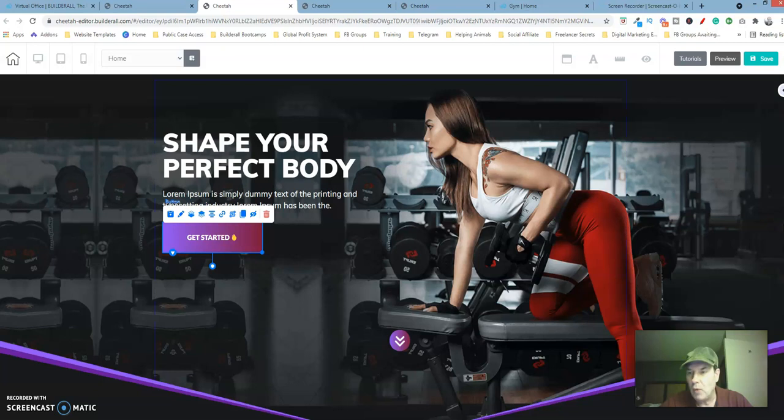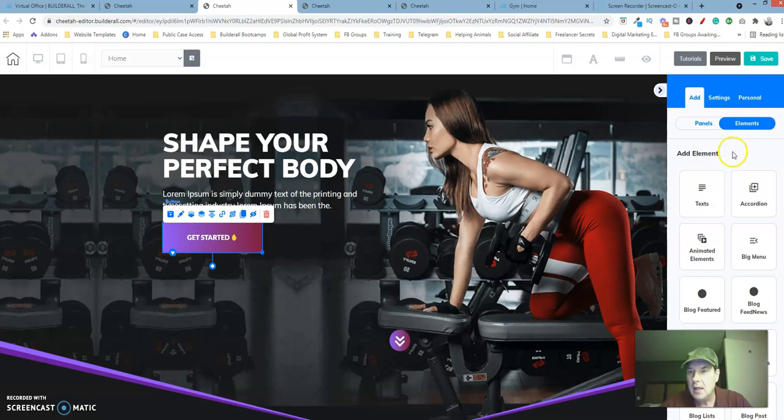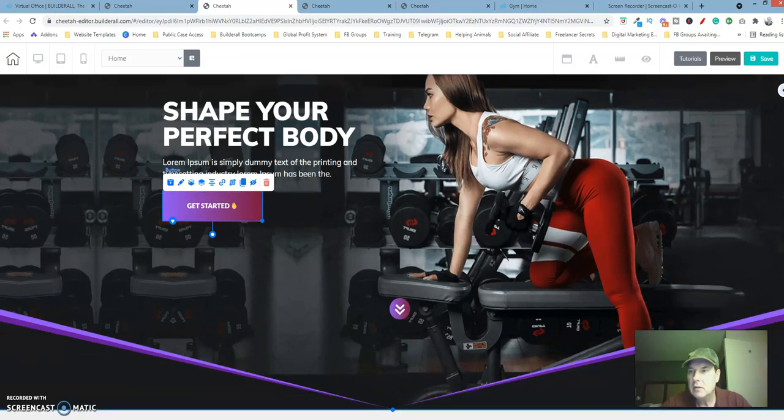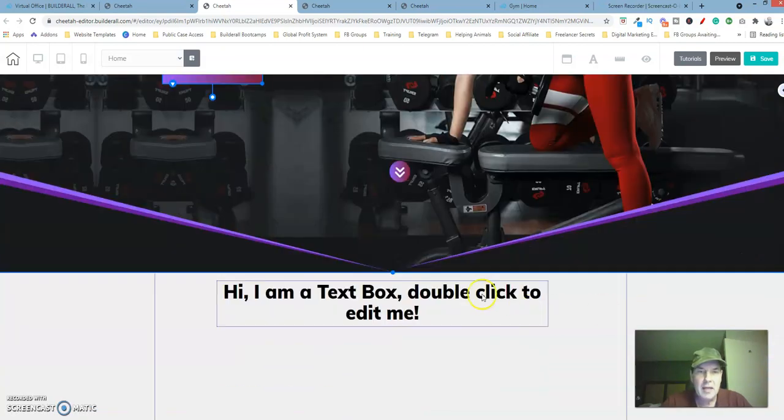Go ahead and open up your website. And I'm already in mine. So all I do to add a new panel is open up the left-hand navigation, or right-hand navigation, and go to panels. We're going to select this tab, add, and we're going to add a blank panel. And it says panel created, so let's scroll down here. It automatically creates a text box, so let's go ahead and delete that.